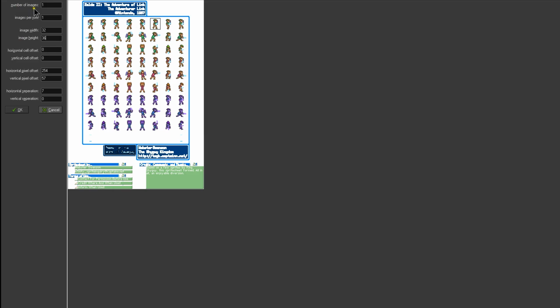So number of images, we've got this whole box over here. Number of images, let's set to 3. Then images per row, let's set to 3. And you'll see that that worked pretty well here. Now horizontal separation I have set to 7. If we set that to 1, you'll notice that it's not grabbing it properly.